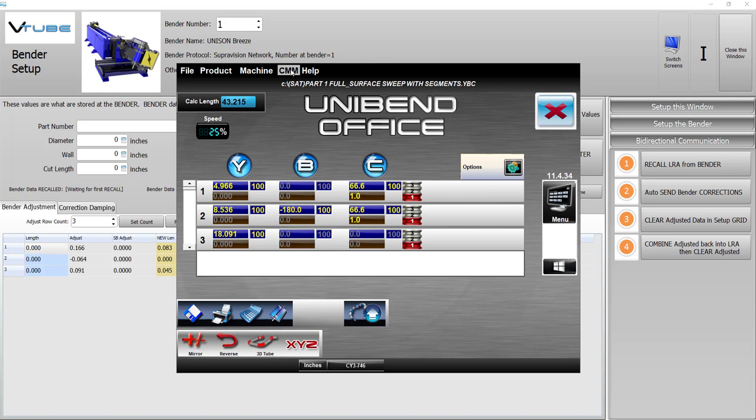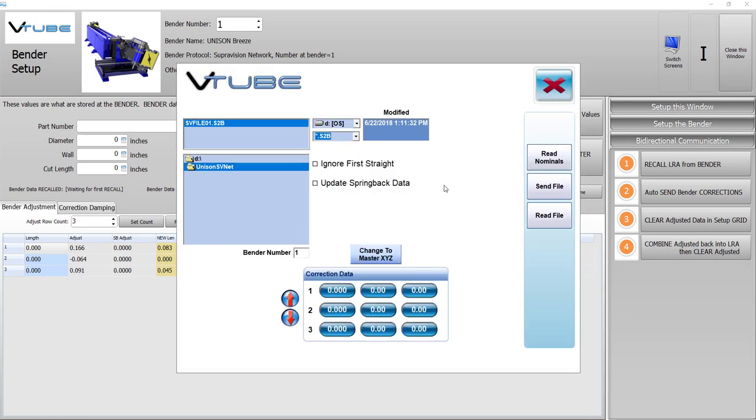But before we do a recall, we're going to do a recall in VTube. We're going to have to go into the CMM VTube measuring interface menu like this. So now Unison software knows that it needs to be ready to answer if I ask for the data.